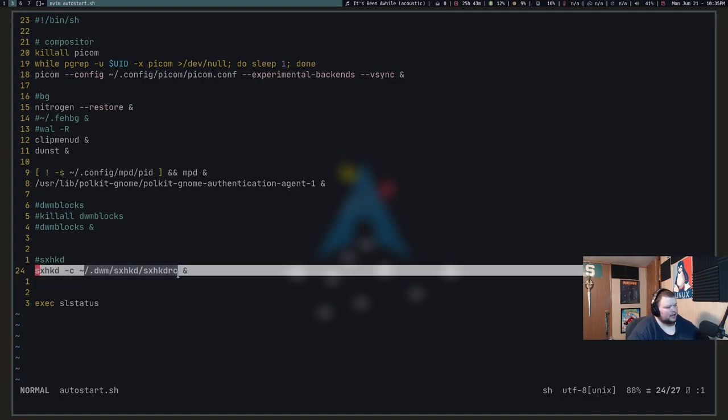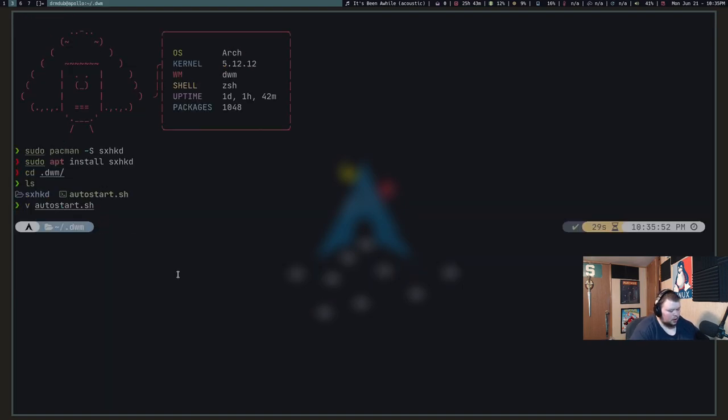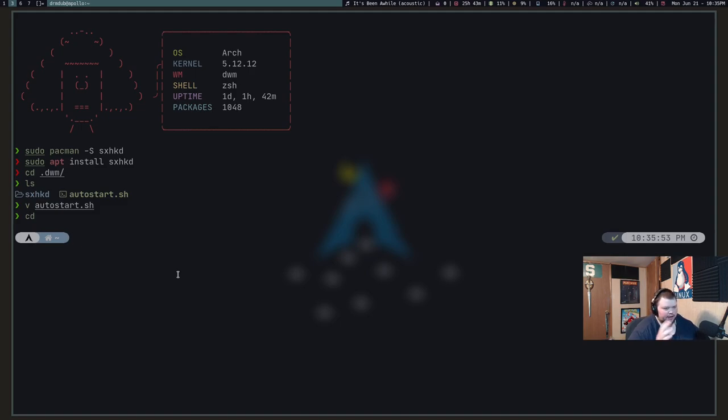You probably don't need that, just use sxhkd, in which case you'll need a configuration file, which would then be located in .config/sxhkd/sxhkdrc. Mine is actually in that DWM folder, sxhkdrc.